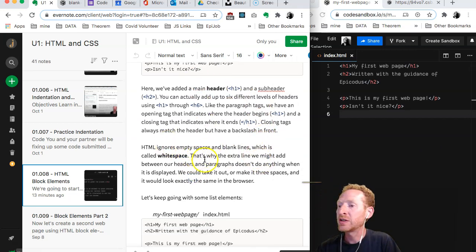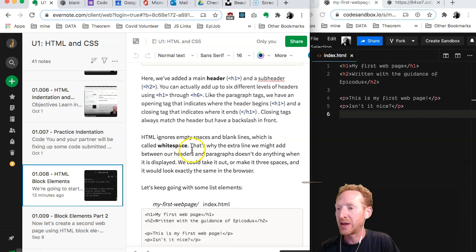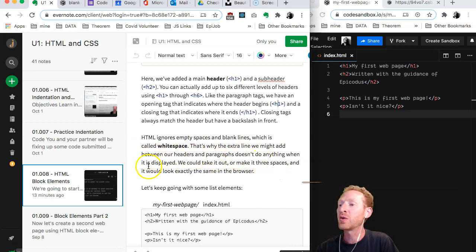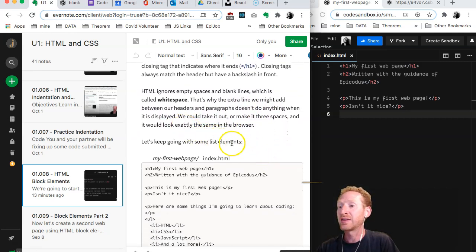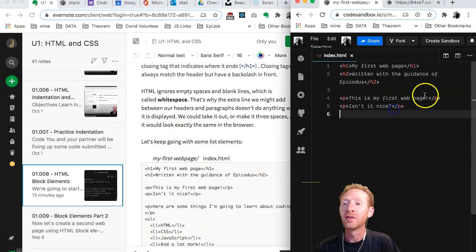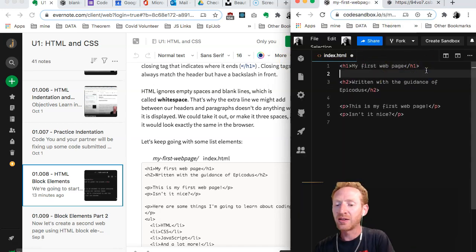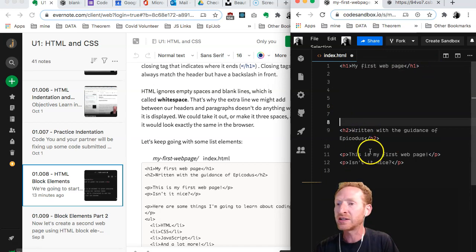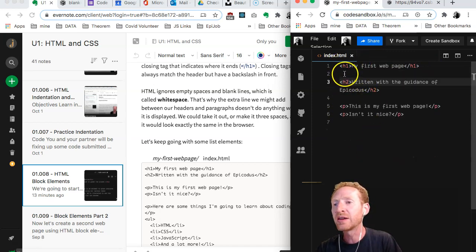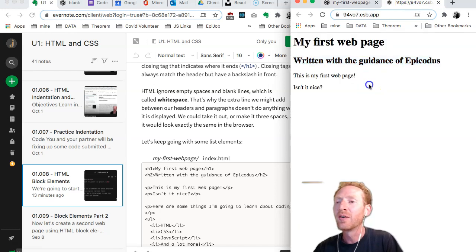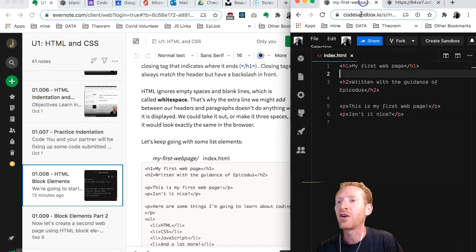HTML ignores empty space and blank lines, which is called white space. That's why an extra line we might add between our headers and paragraphs doesn't do anything when it's displayed. We could take it out or make it 3 spaces, and it would look exactly the same in the browser. Between the H1 and H2 tag, let's look at what that looks like. Between this and this, it looks like we have a little bit of space. If I press enter a whole bunch and put a whole bunch of lines here and save it, when I look at this, it actually doesn't change at all. These spaces don't do anything.